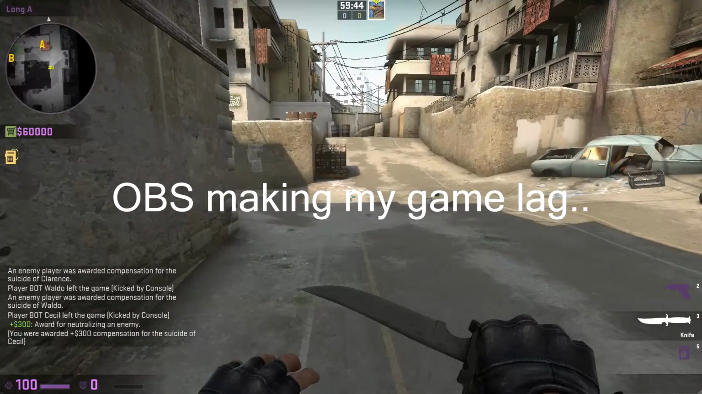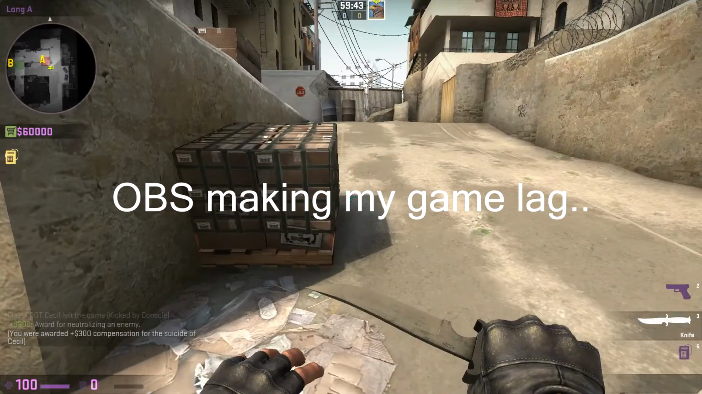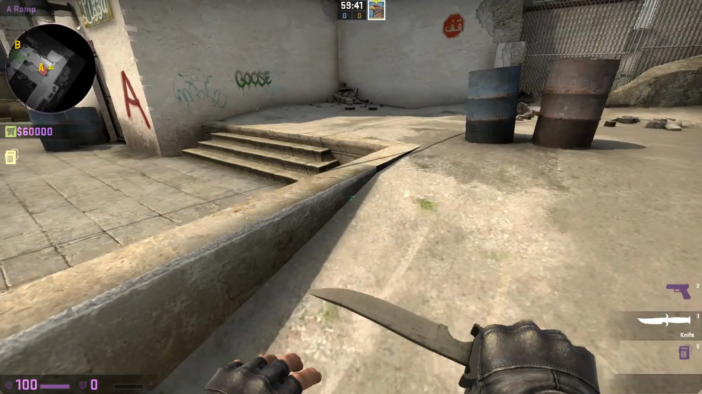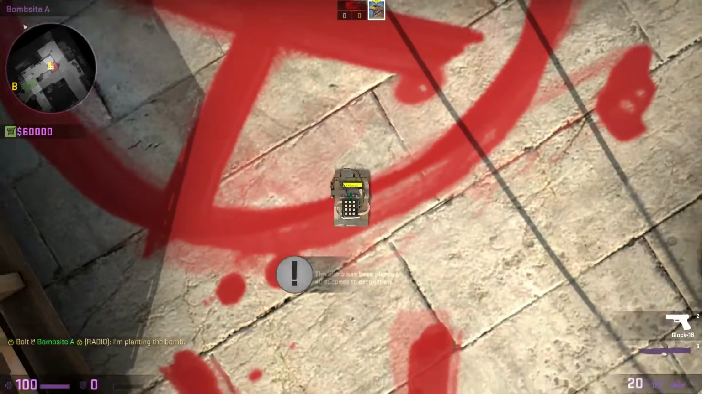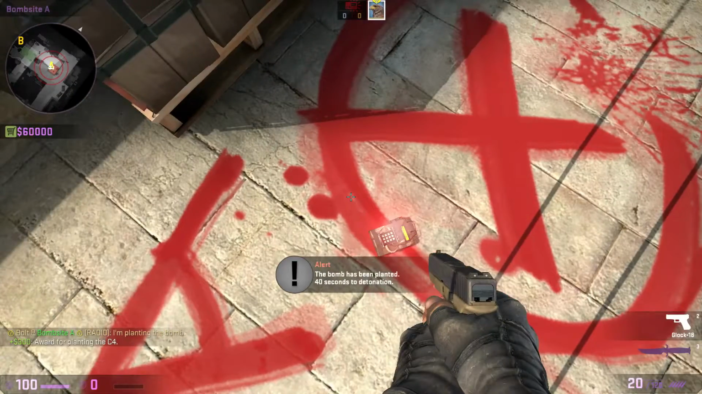Okay guys, so as you can see, I'm now in game. I am just gonna go plant the bomb, and I will show you what it looks like. I will have to tab for this because I don't have dual monitors, just to show you what it looks like. So as you can see, I planted a bomb there, and now I'm going to show you what it looks like when I tab.